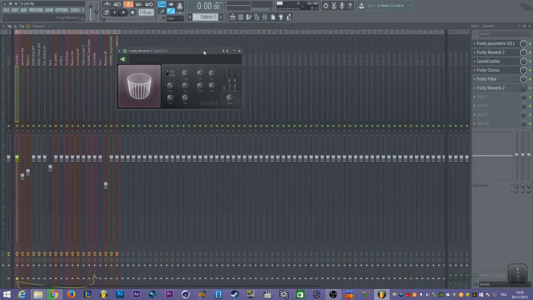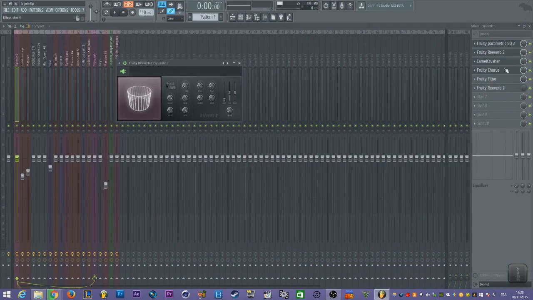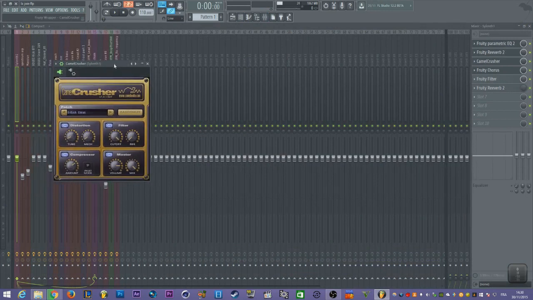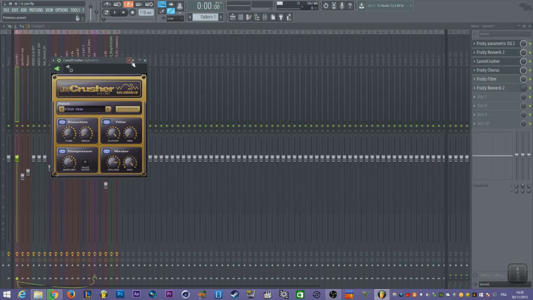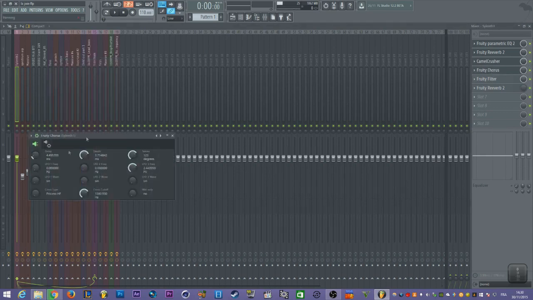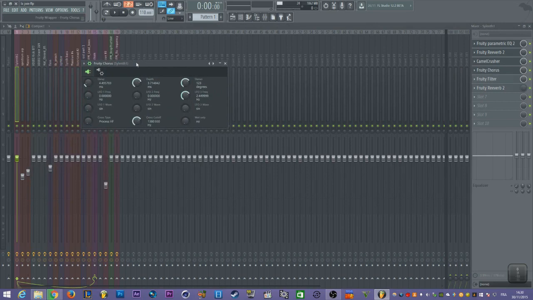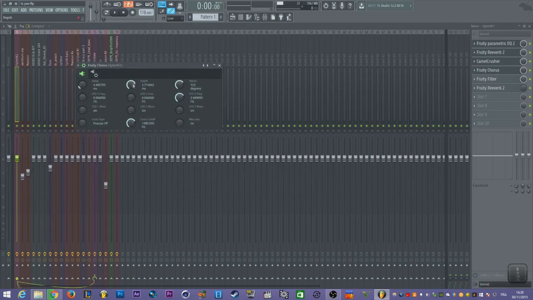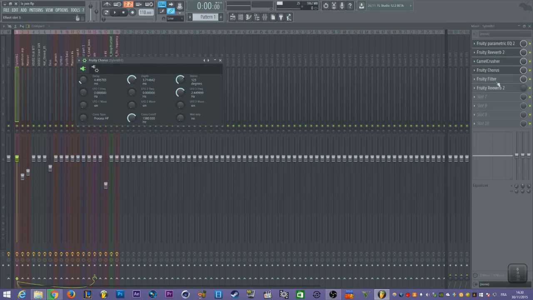Of course you can pause the video and take my settings. Camel Crusher, this one is free, and I take the British Clean preset. And that's all, I think. The next one is the Chorus. I think this one is a preset from the Chorus, so you should be able to find it easily. But you can also pause the video and copy my settings.